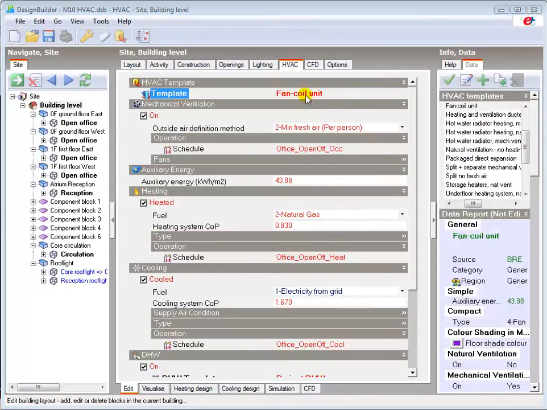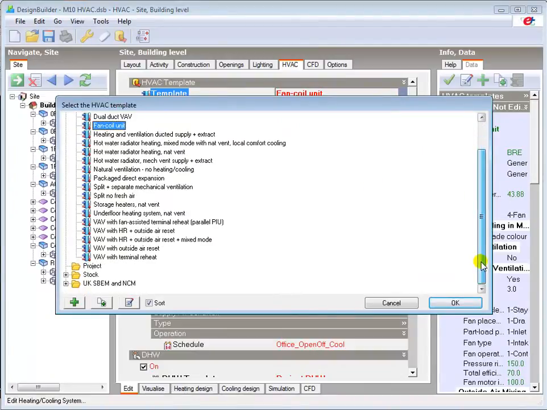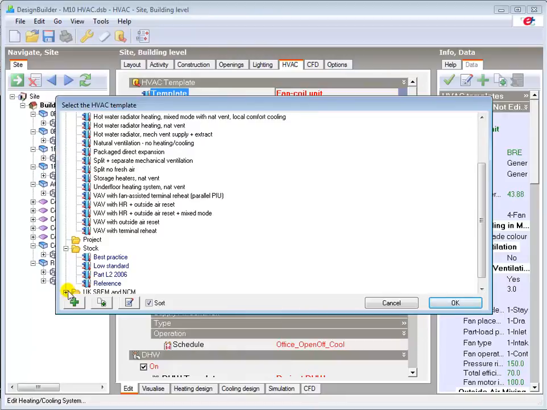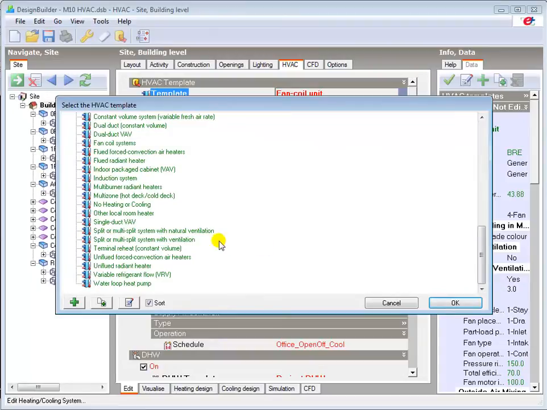The default fan coil unit HVAC template is loaded, as shown under the template header at the top of the tab here. There are a number of different types of template available, which reflect the different performance characteristics of the variety of HVAC systems which can be used in buildings. There may well be more than one HVAC system used in your building, and as always, you should load the most commonly occurring system at building level.